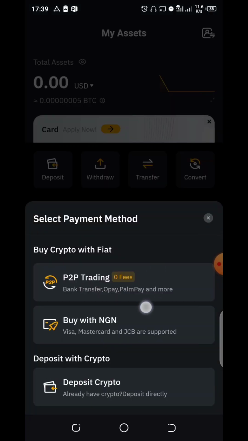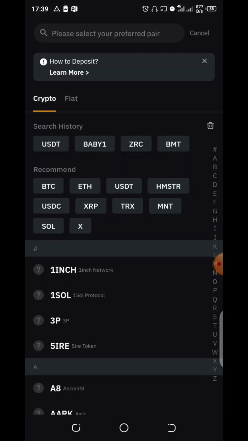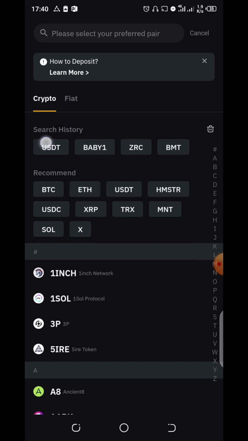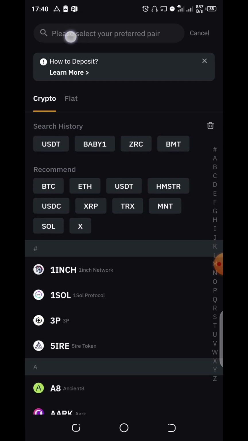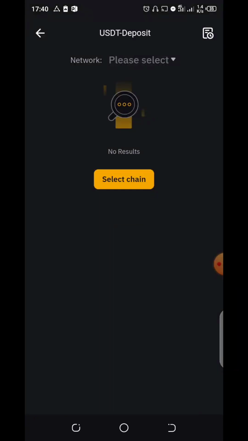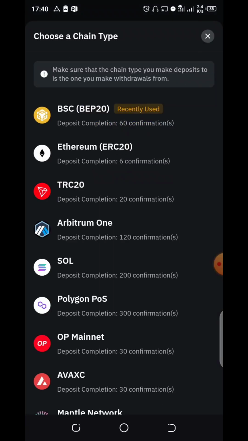All right, so you can see all these options here, but the one you are going to choose here is deposit crypto. At the bottom here you can see deposit crypto, so click on it. Now I'm going to select USDT because I want to deposit USDT. If you can't find it, just click here in the search bar and type whatever coin you want to deposit. It is in my search history because I've been depositing USDT.